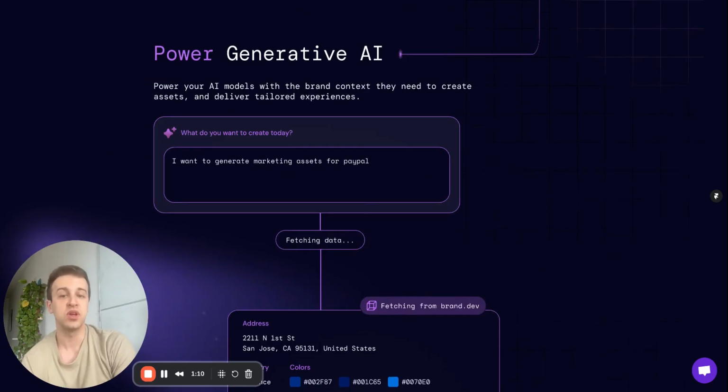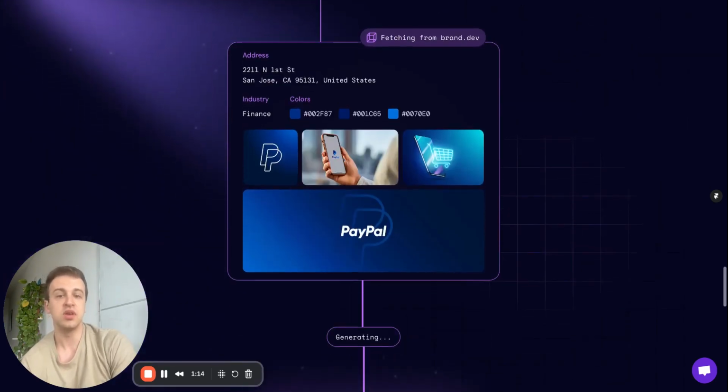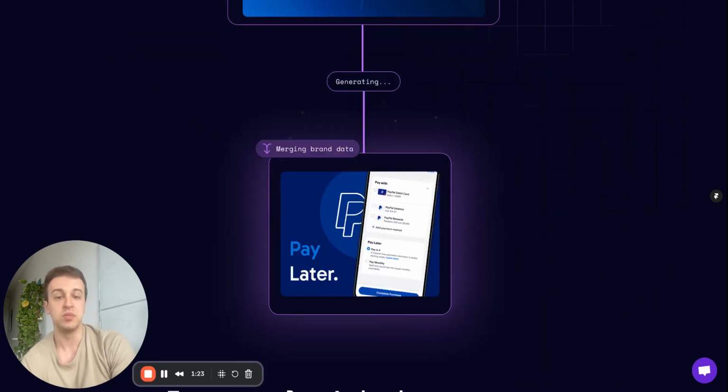And finally, if you're working on any type of generative AI product, this is perfect for your models. You can fetch context. So in this case, for PayPal, we can fetch the industry, the colors, logo, some backdrops, and then you can use that to generate a beautiful ad immediately.